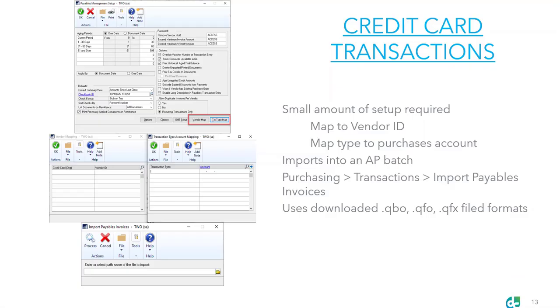The next enhancement is in the payables area, and this feature allows us to import credit card transactions into GP. There's a couple of setup options that we'll go over inside of GP, where we map the vendor and the transaction type for the GL account. And then we also have to download our files from the website or from the credit card vendor. The types are listed here. QBO, QFO, or QFX file formats are supported, and really no setup to define as long as we're using one of the accepted file format types.